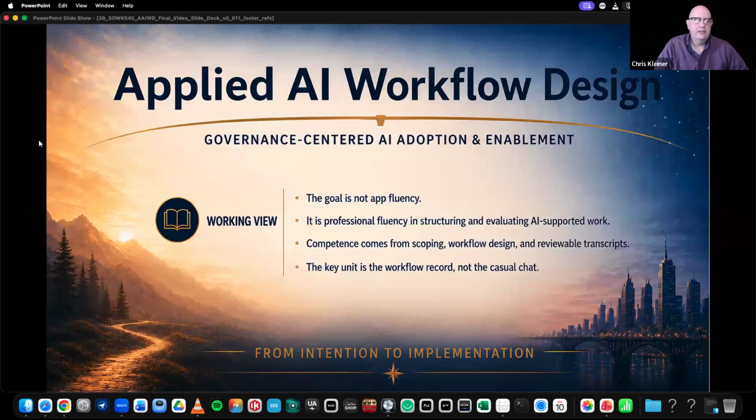Hi, I'm Chris Kleiner, and this is my portfolio video for the AI tool that I've been working on, known as Applied AI Workflow Design.